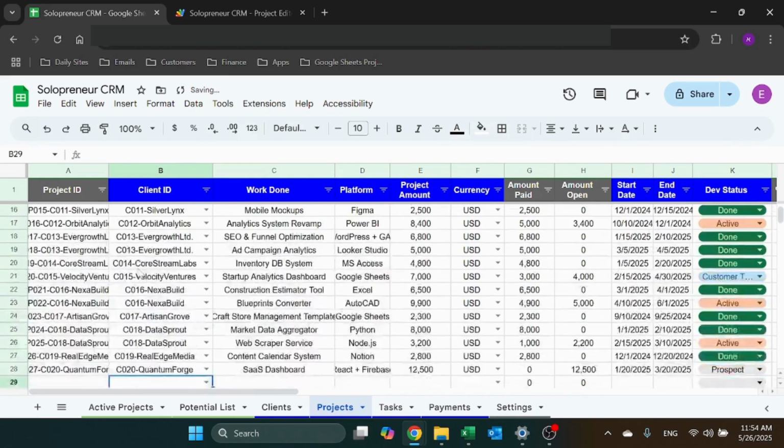Okay, so I created a project, and as you can imagine, the same customer could have more than one project. So they differ in the ID number.